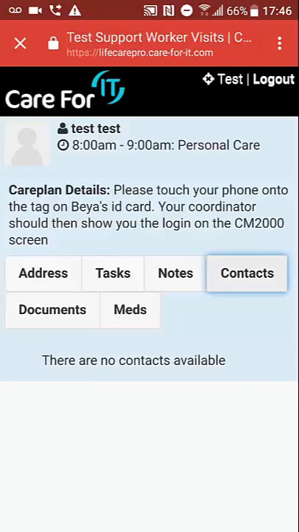What you should be able to see as standard on this tab are three things. Firstly, the GP information, pharmacy information, and the next of kin information. Now, we're working to do this by the end of February, which is very soon. For most of your service users, you should be able to see at least those three contacts.